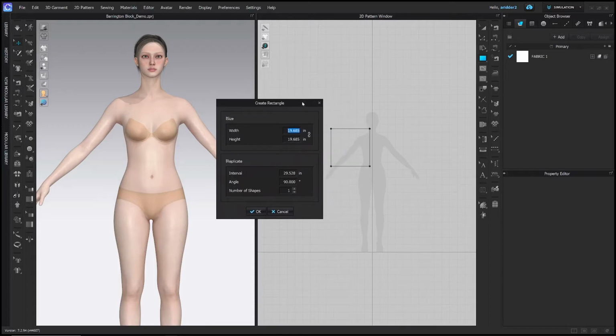The first pattern that I'm going to make is going to be the back. So I need the width to be 1/4 of the bust measurement plus 5 inches. So that's 8.5. And then for the height, I want it to be nape to waist plus 1 inch. So in my case, that is 16 inches. And then I'm going to go ahead and click OK.